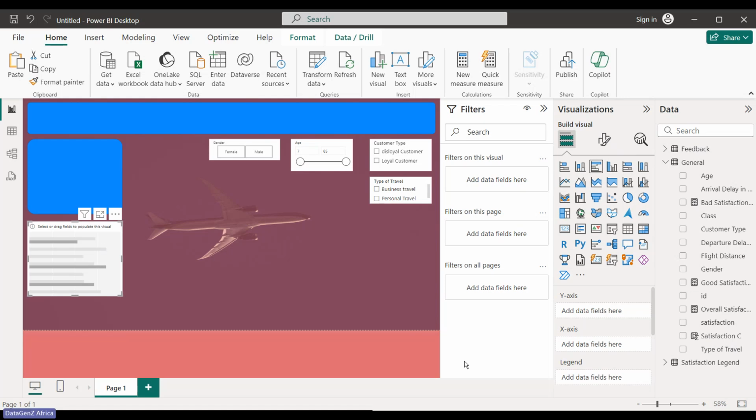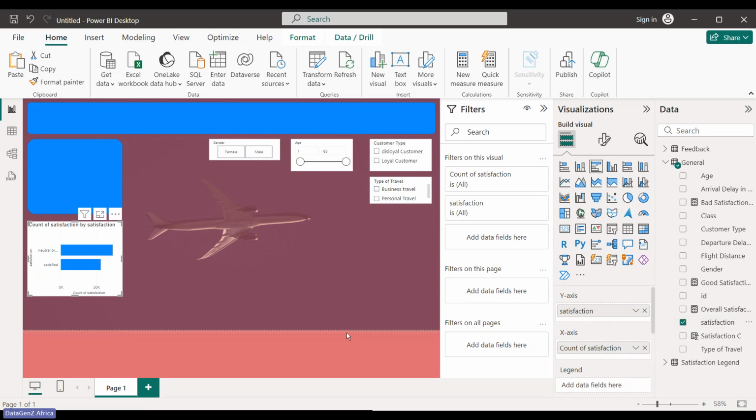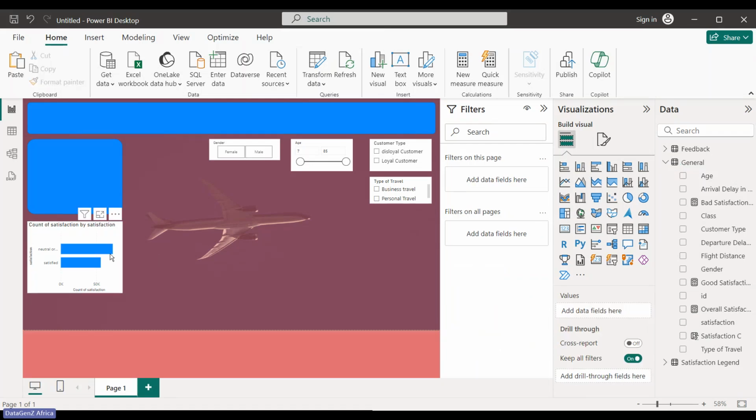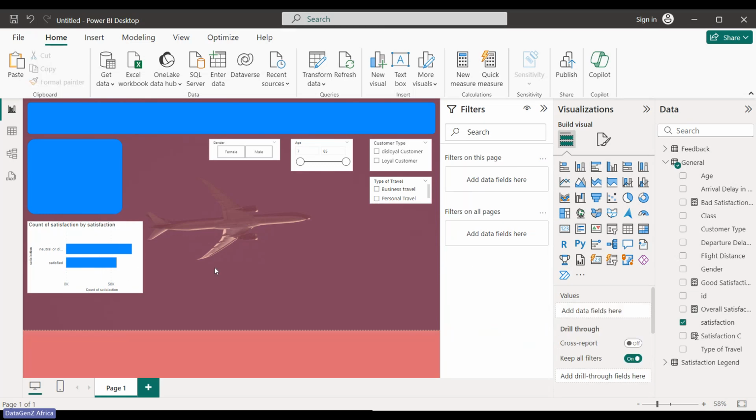For satisfaction, you want to see the rate of this, the level of satisfaction. You could do your clustered bar chart, and then you can move the count of satisfaction to your y-axis, right? So that you can see the number of your satisfaction. You want to see how many people were satisfied and how many people were not satisfied. Let me clear my filter.